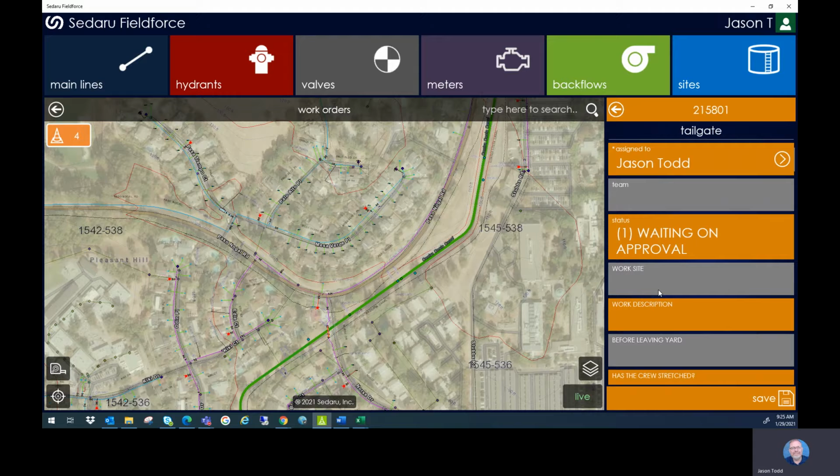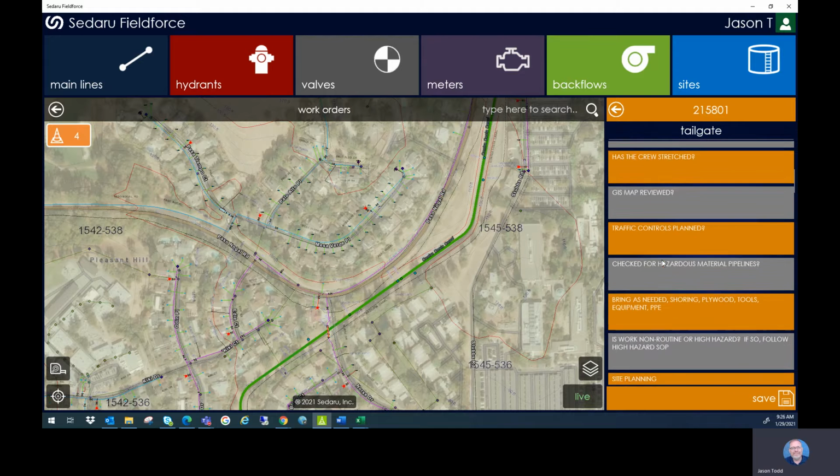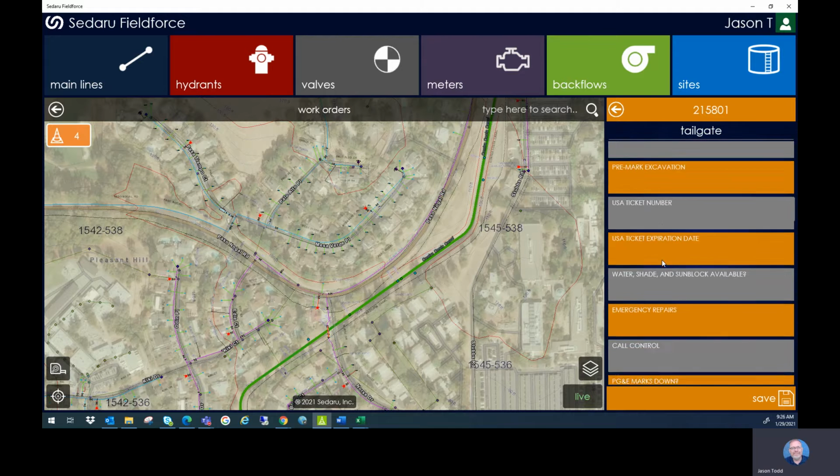Tailgate, no change on this one. It's just the exact same tailgate form that we can launch as a related work order to any project or work order that we're on. And this is modeled off of the grade distribution pre-task tailgate form. So you can see it's all the same fields there. So this should look familiar to everybody.